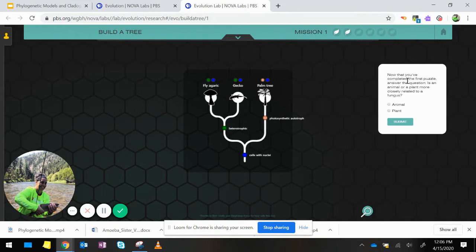So it says, now that you've completed the first puzzle, answer the question, is an animal or a plant more closely related to a fungus? So here's your fungus, here's your mushroom. The organism that's most closely related to it is the gecko, and that is actually an animal.